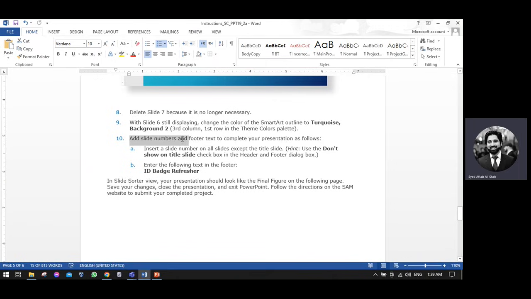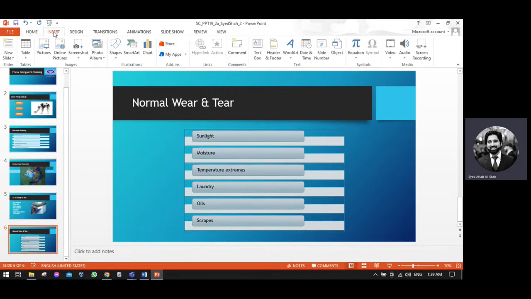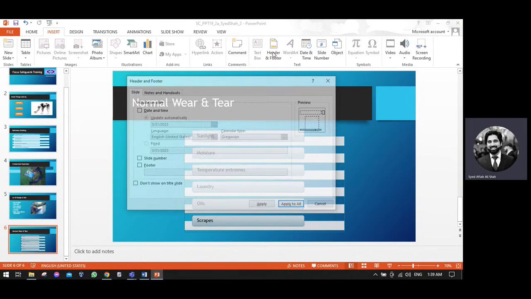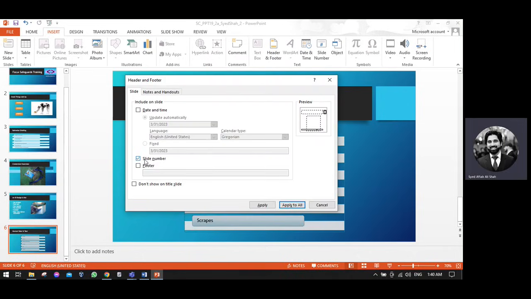Add slide number and footer text to complete your presentation as follows. Insert a slide number on all slides except the title. Don't show on the title slide, okay? And enter the following text in the footer. I'll go to insert header and footer, check slide number, check footer, check don't show on the title slide, and type ID page refresher, okay? And apply to all.